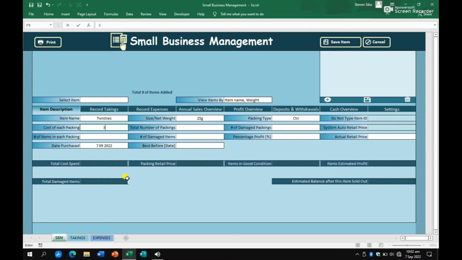Let's say each carton costs 36 kina. Number of packings is number of cartons, so let's say we've got 5 cartons. Number of damaged packings means damaged cartons, so we don't have any damaged carton. Number of items in each packing means number of packets in each carton, so we have 42 packets in each carton. Number of damaged items refers to the number of damaged packets. Let's say we don't have any damaged packets, so let's put 0.